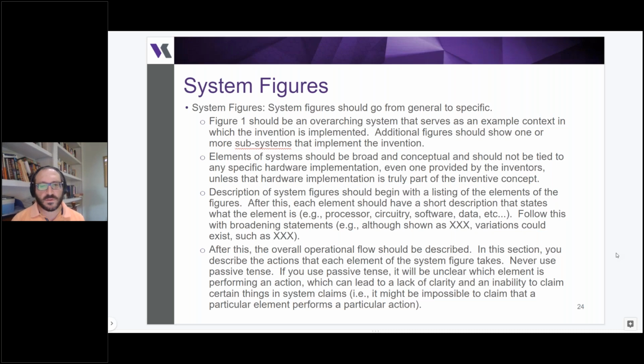I like to use active voice in all these system figures. It helps to improve clarity, and also it helps you establish what system elements are actually performing what operations. If you use passive voice, passive voice tends to eliminate the mention of the system elements, which can be problematic because you might not be able to do the system claims correctly from that, right?